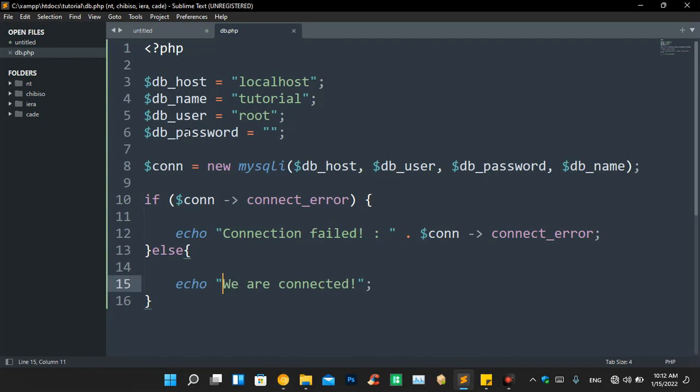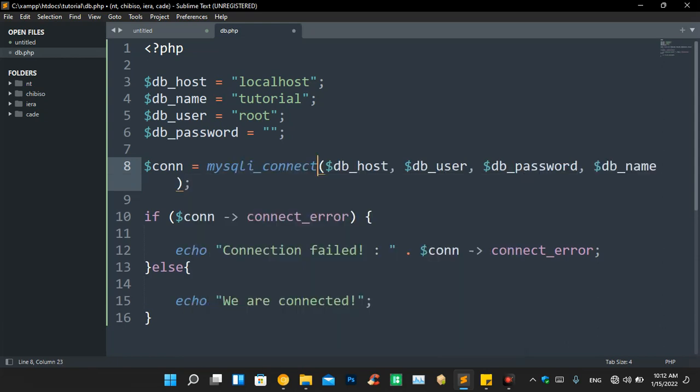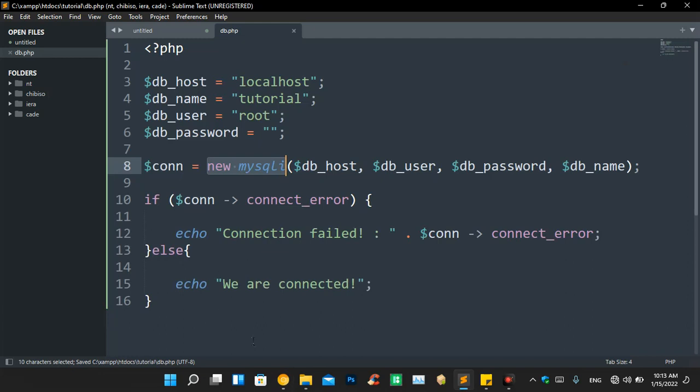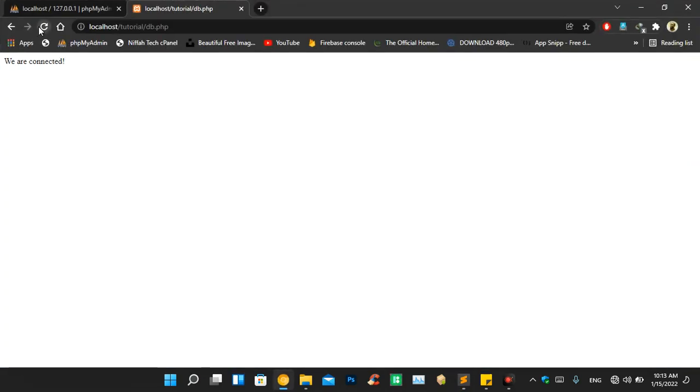So you can use whichever way is simple for you. You can use the pure one, the normal one, which I did in the first place, and then you can also use this second one. So we have seen that there are two ways of connecting. Here we start with new and then mysqli. The previous one we just say mysqli connect. If I refresh here, it's the same. You see, we are connected. Whether you put new and mysqli or the other, the results will be the same.